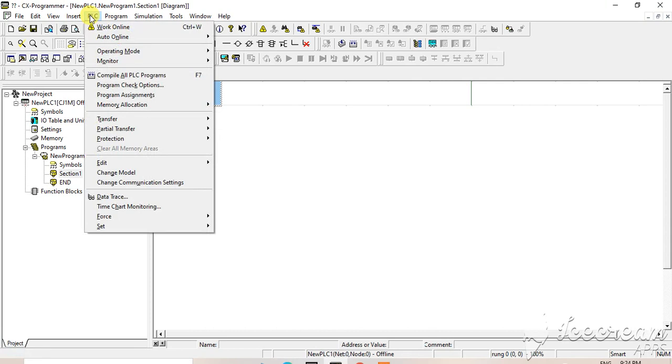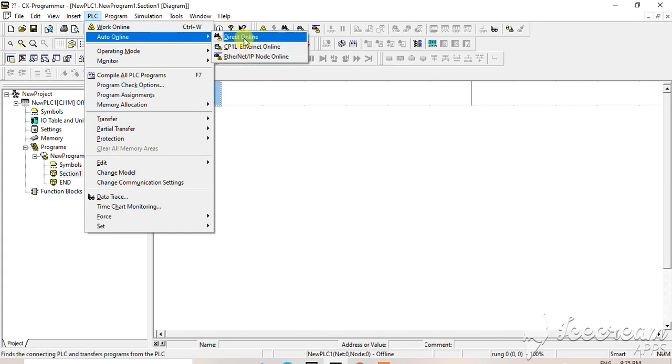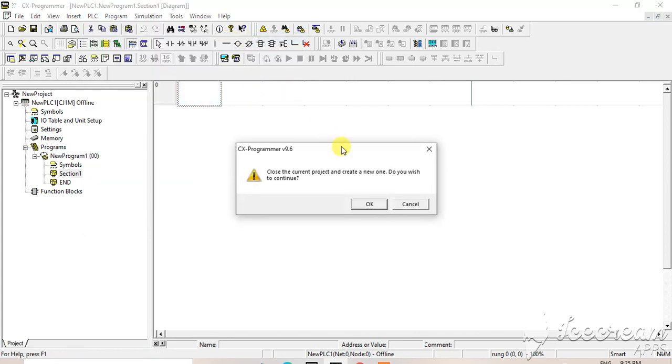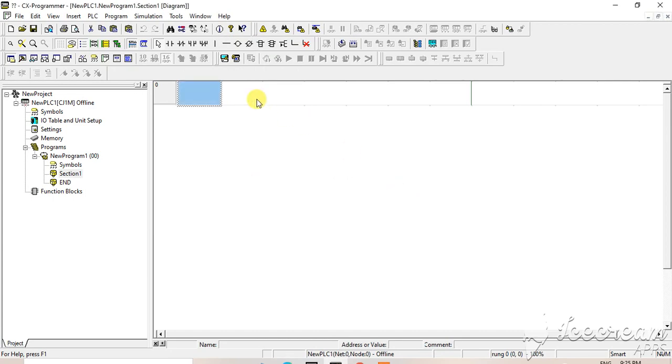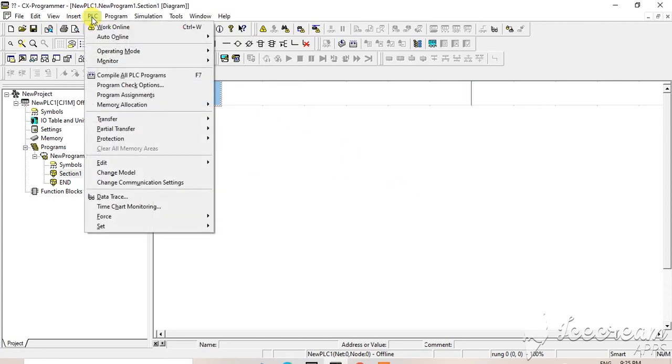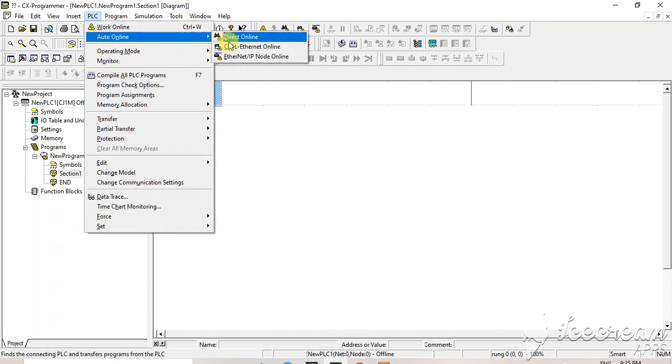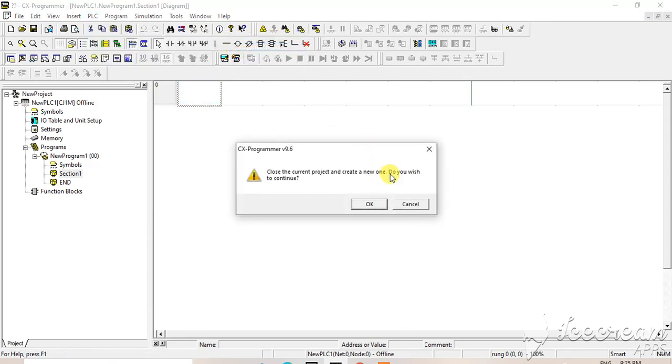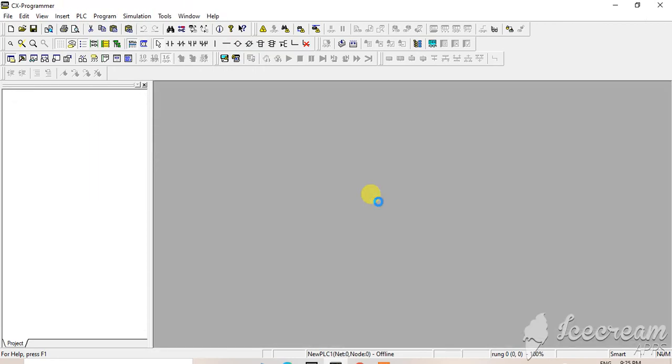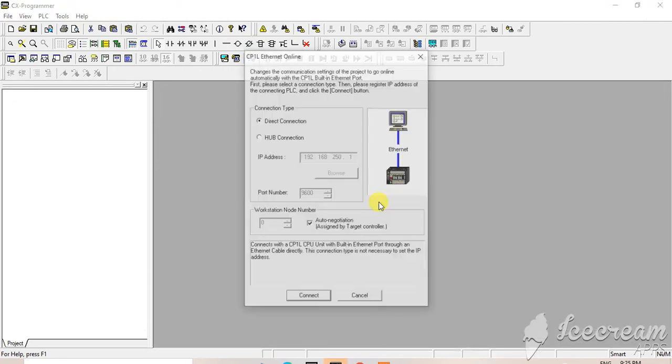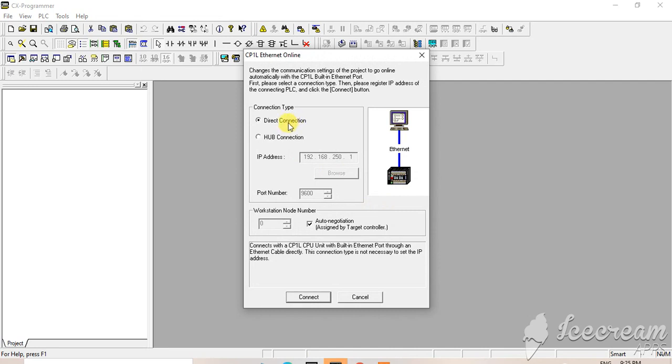Here, if you want to take the PLC online, you can press Control D for direct online, and with the help of a USB you can take the Omron PLC online. If you go here, it's showing an error. So here, choose indirect connection, or you want a hub connection.